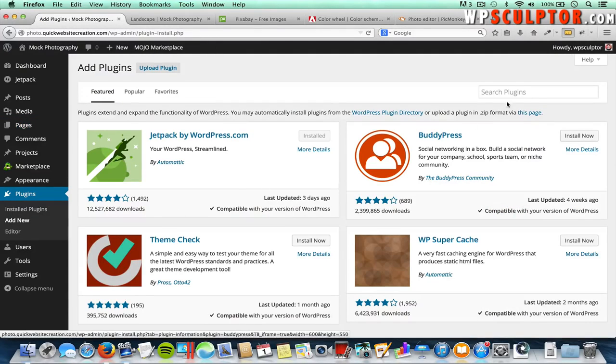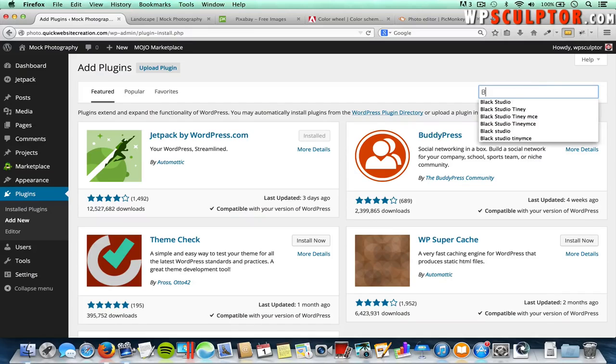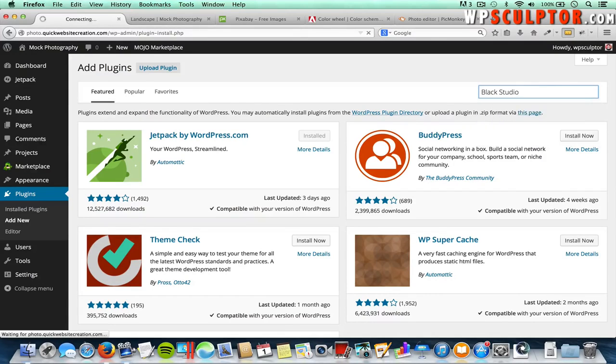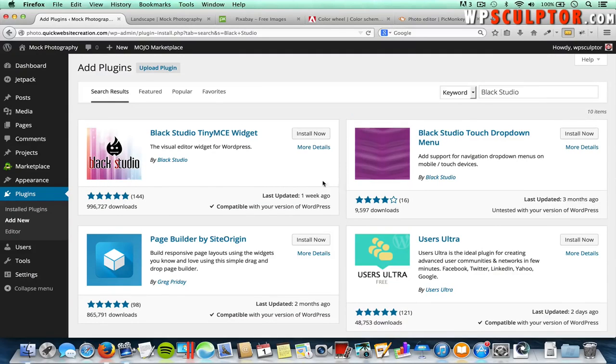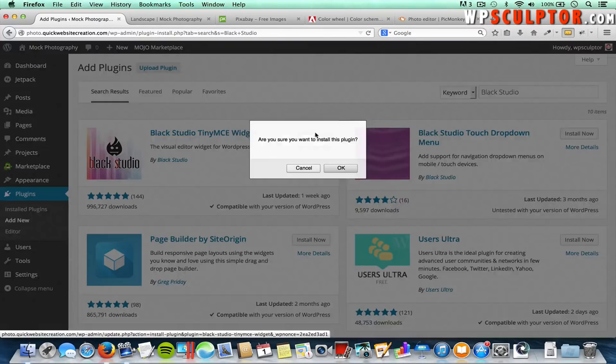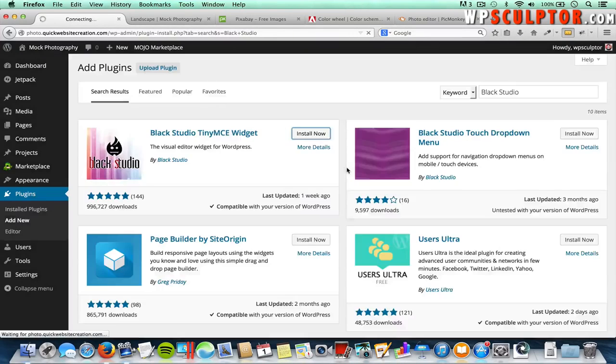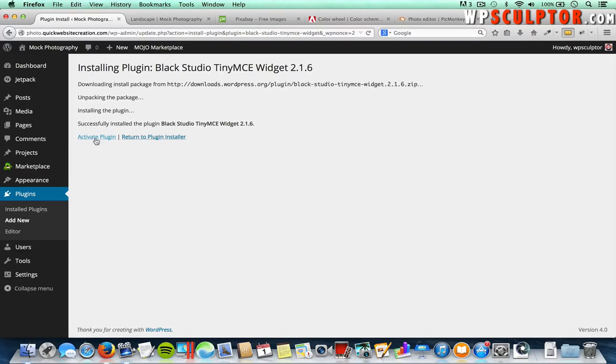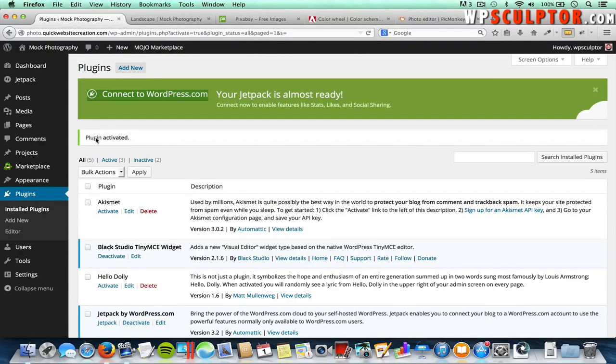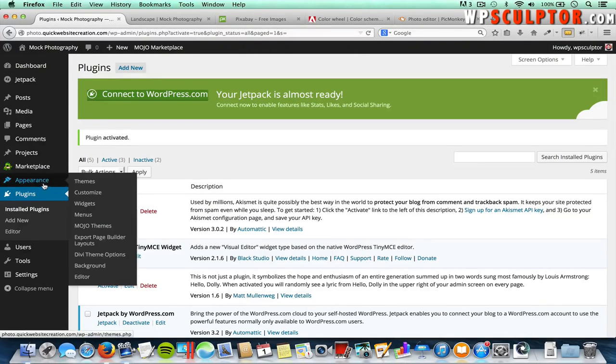So let's go back to the back end, and let's go to Plugins and click on Add New, and then come up to the top right, and I'm just going to type in Black Studio, and I'm going to press Enter on my keypad. And this first one here, Black Studio Tiny MCE widget, is the one we want to use. So click on Install Now, and click on OK. And then we need to click on Activate Plugin. And now that the plugin is activated, we can go to Appearance and click on Widgets.